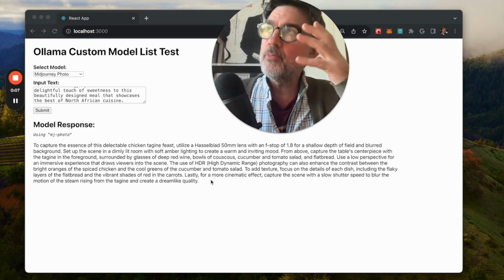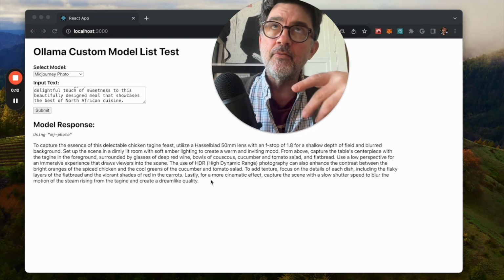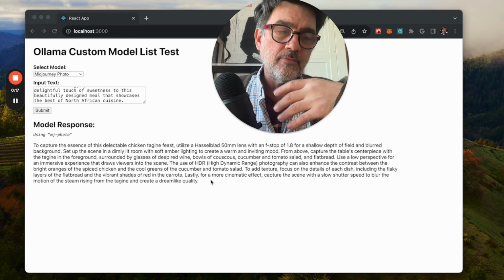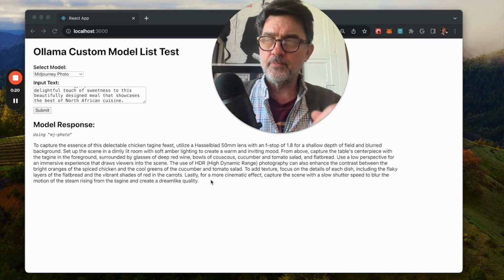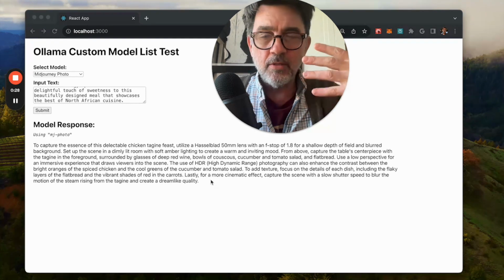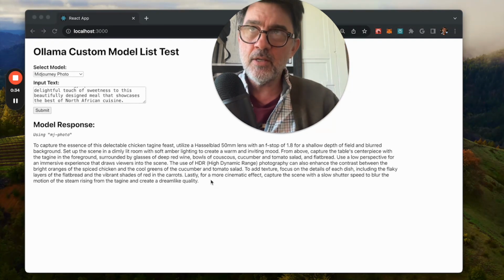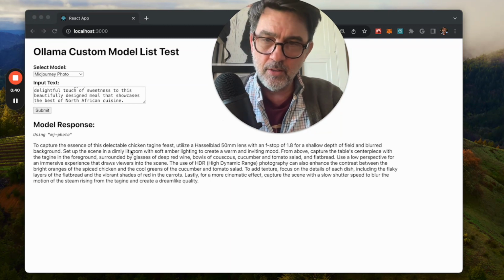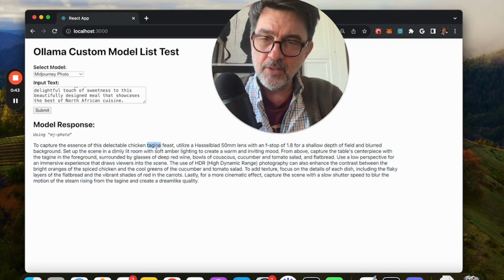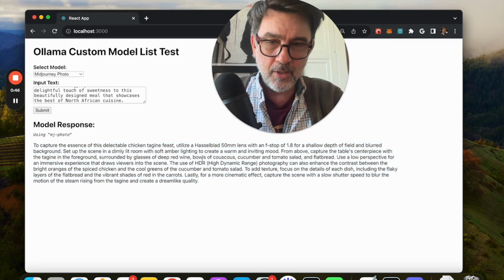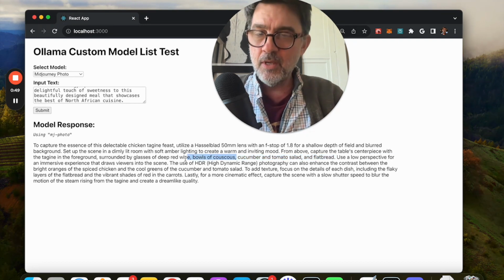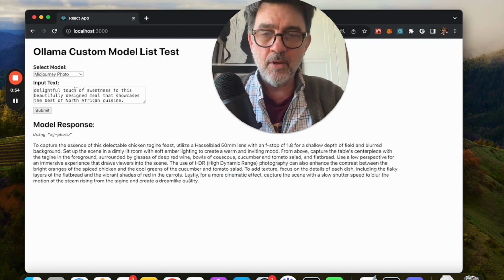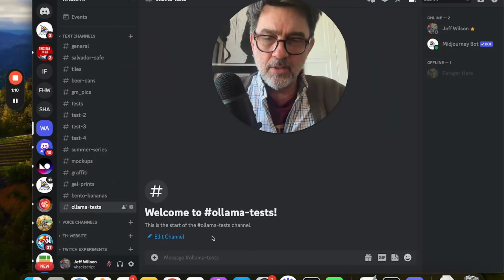So for this, what I did was I put together a model file that was made up of instructions of how to tune a prompt specific for Midjourney to generate a high definition photograph. It includes details on the camera, how to take the shot, angles, and so on and so forth. So what we've done is taken that, merged it with our chicken tagine feast, and looks like we've got references to some of the food and so on, and the setting and the cinematic effect, all that kind of good stuff. So let's just give it a run, see how it looks.